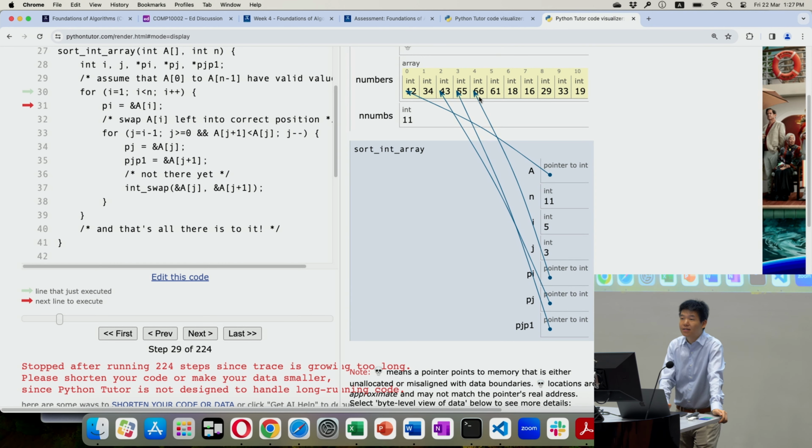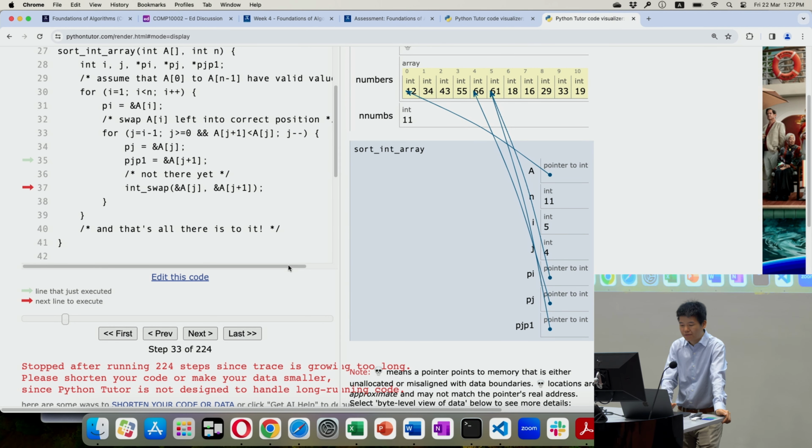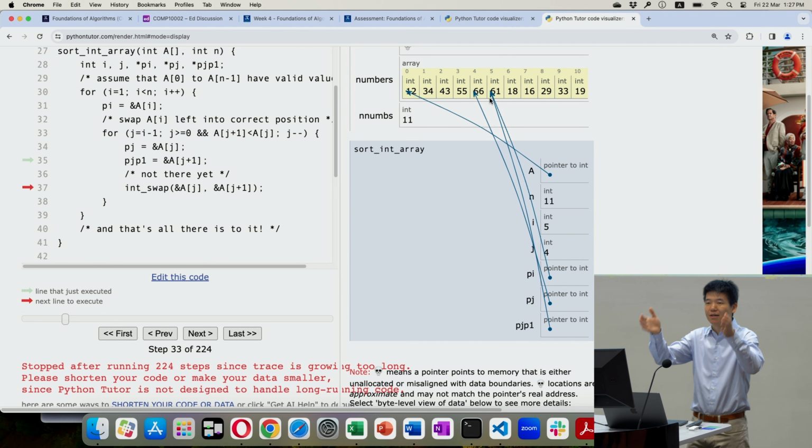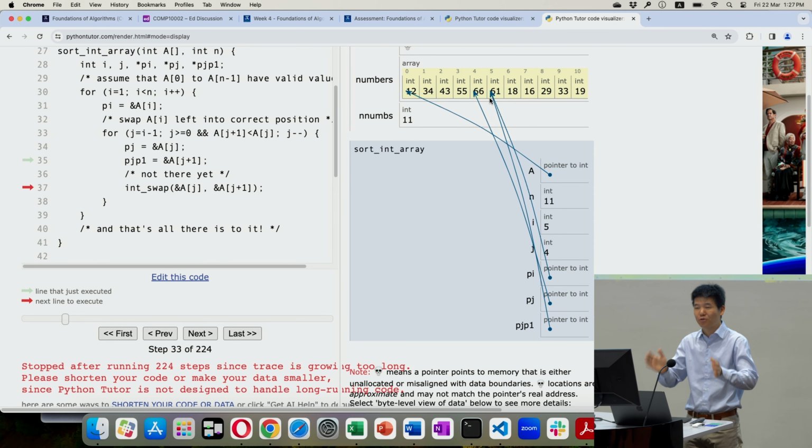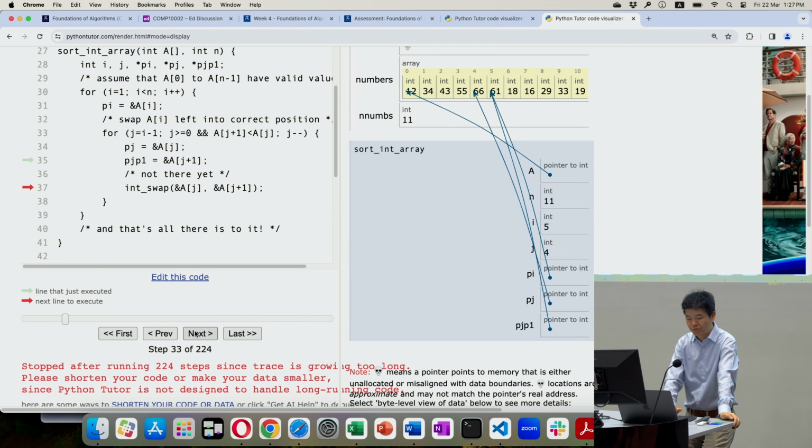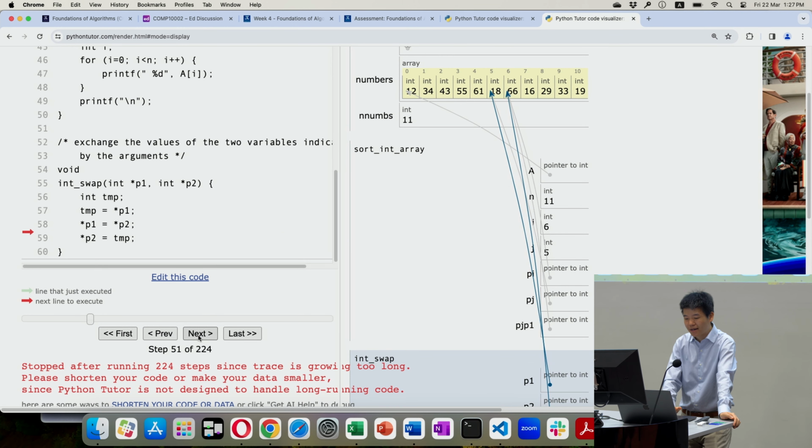So apparently 66 is greater than 55 already, so we don't need to do anything. And then we move on to 61. And now, again, we have a pair that we need to swap. So the 2 pointers quickly jump to them and help us do the swapping. The same process applies. This time, the next one will be more interesting because we need to do a lot of swapping. So there will be 1 pair got swapped.